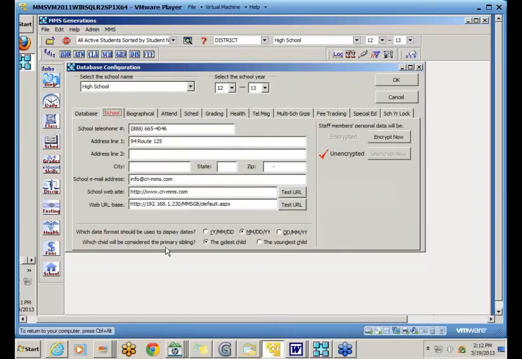At the very bottom of the School tab, you'll notice it asks which child will be considered the primary sibling, the oldest child in a family group or the youngest child. And that's what controls whether a student has a yes or no for primary sibling. The system will look at the designation you set here and then look at the student's birth dates as they're entered in MMS and decide which student in a family group should be the primary sibling.